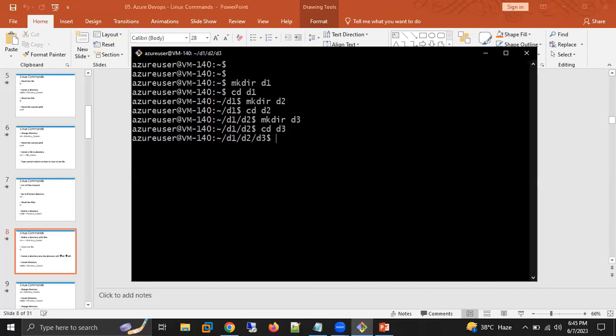We can now check PWD, and we can see our present working directory. We can create files also here, like with cat or touch. Correct. Thank you for the help. Thank you so much. Thank you for giving this opportunity.